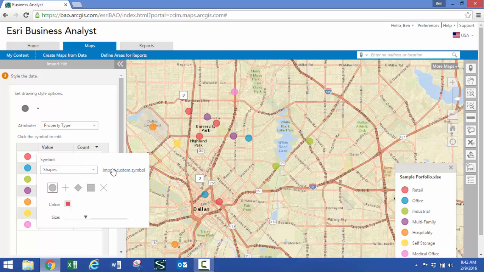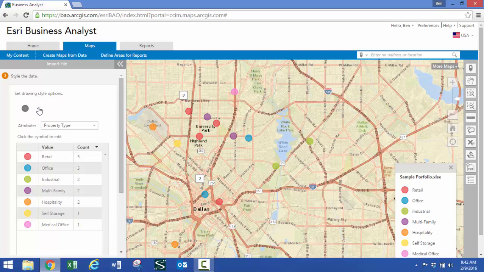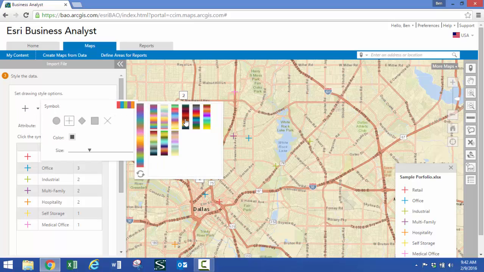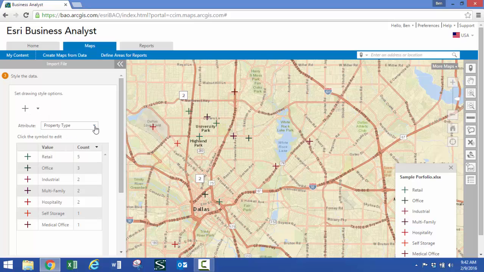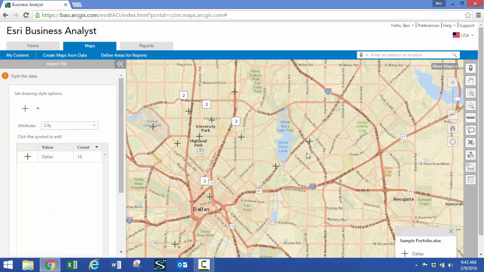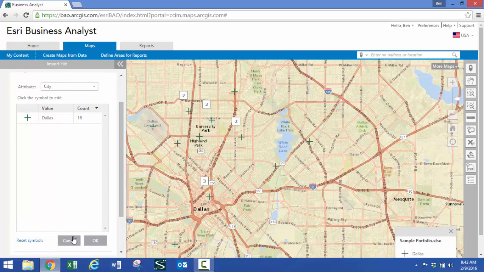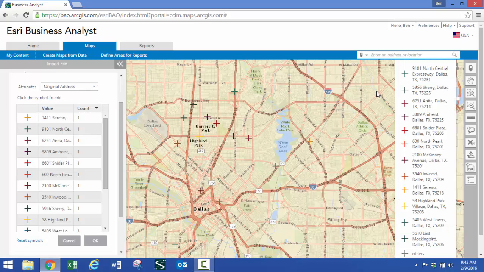If I wanted to, I could also import custom symbology. I could change my symbol or the color palette with just the click of a button. Or I could even change my attribute. So if I knew that all of these locations were within the city of Dallas, you would see that all of these crosses would be the same color. If these were in multiple different cities, I would have different options here. You can see that we also show the existing count within our file. I can then go back and reset my symbols, or I could say original address and show all of the different options.